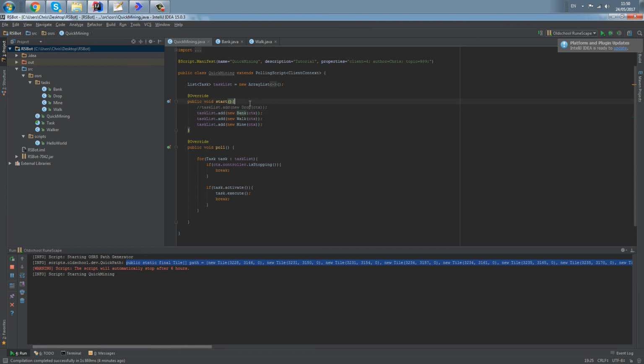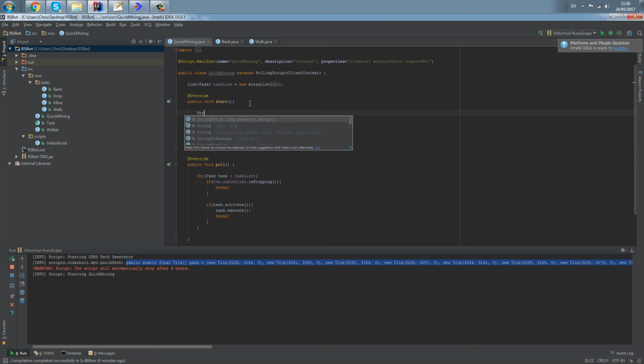So to do this, all we need to do is go to our start method, and first of all, we're going to need some options for the user to choose. So String userOptions, and it's going to be an array because this is all the options they could possibly choose, equals an array like that. The options for them are going to be bank or power mine. So those are the two options for our user.